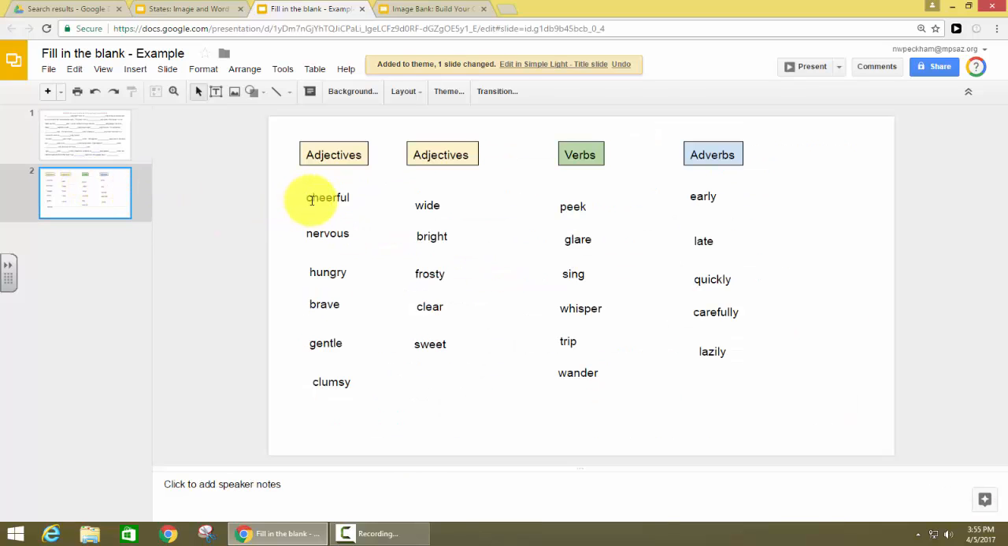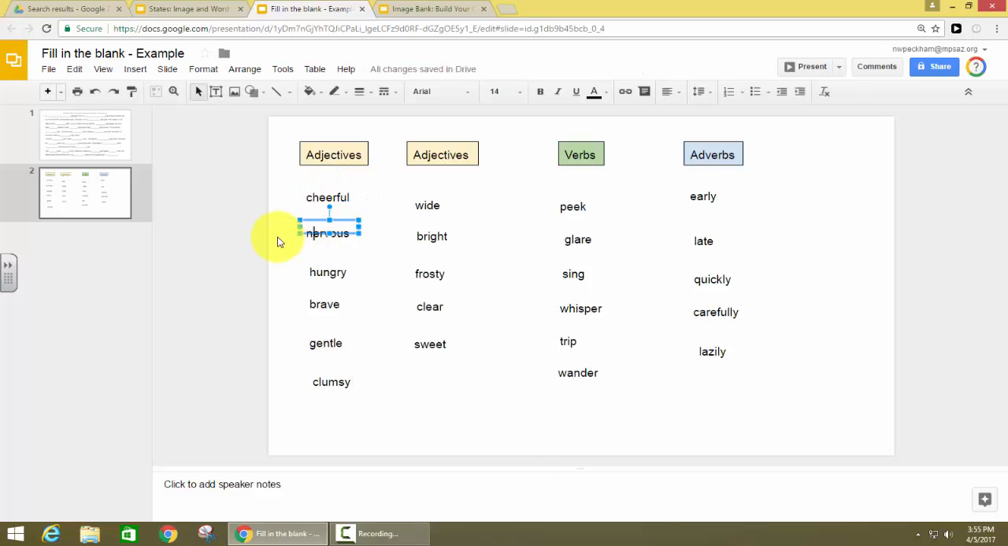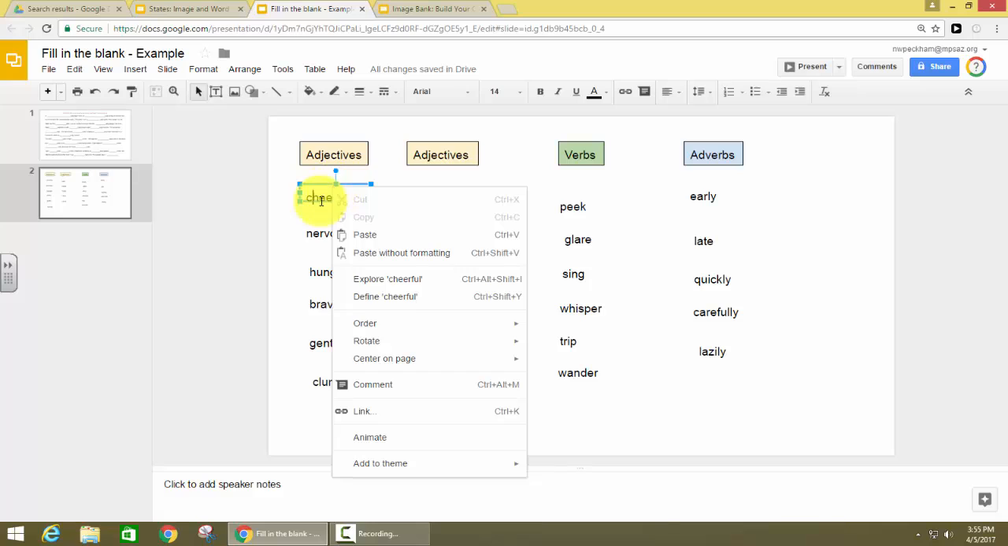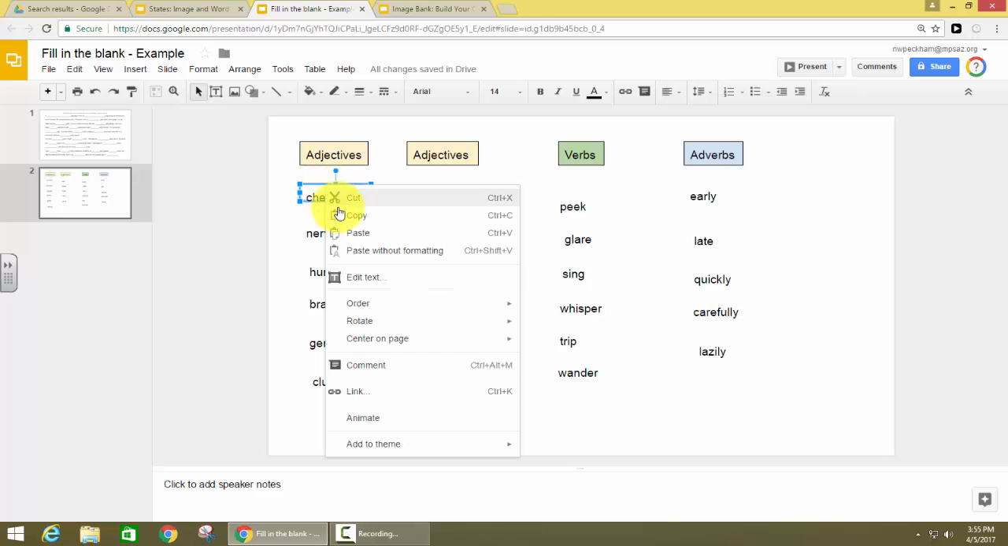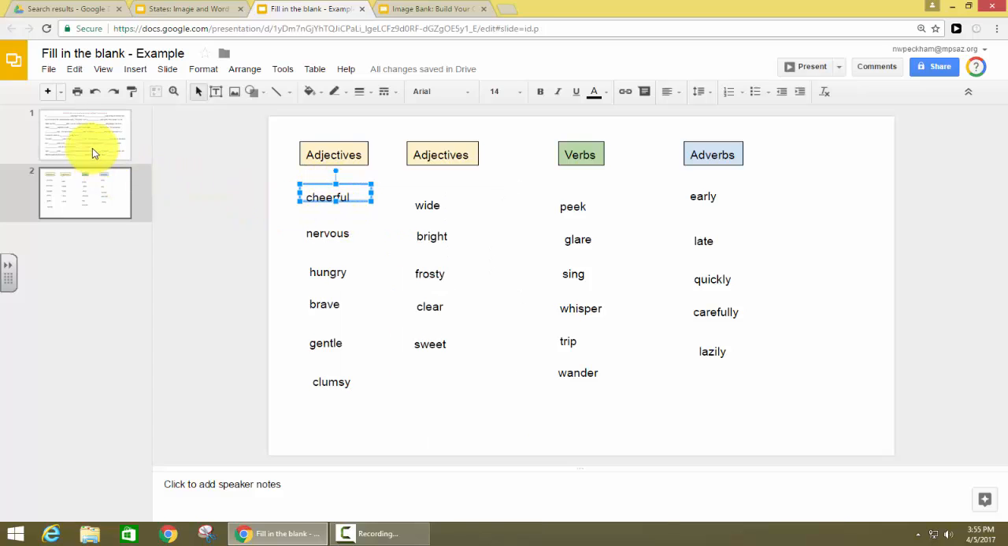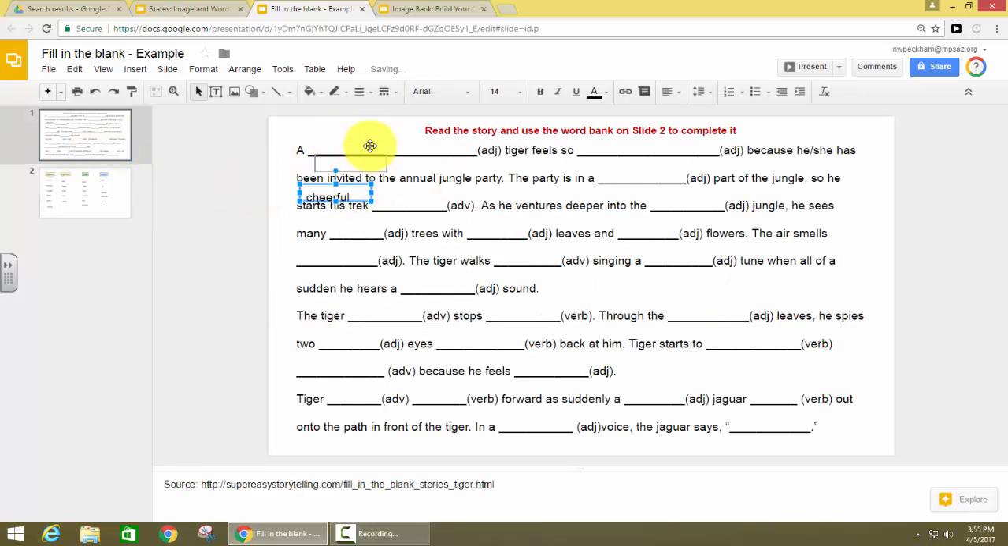So let me go back here. I'm going to pick this cheerful adjective. Sometimes you have to click on it a couple of times to make sure it copies. And remember, you can always do Control-C on your keyboard to copy that, or right click and copy. And then we're going to go ahead and right click and paste it on here. And now I can move it here, and it's not going to mess up these blank spots and make them go all over the place.